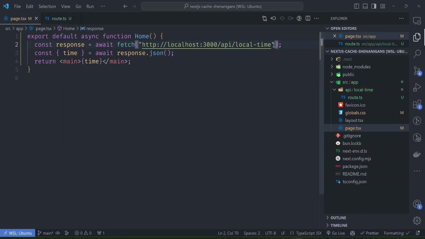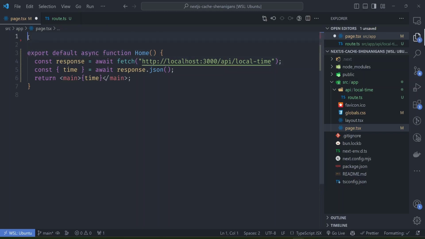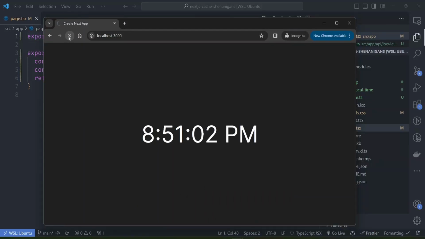One way is to turn the whole page into a dynamic component. We can export a variable here called dynamic: export const dynamic equals force-dynamic. This forces the page to be a dynamic page. If we go to the page and refresh it, you can see the time value now changes every time we refresh. So that is one way.